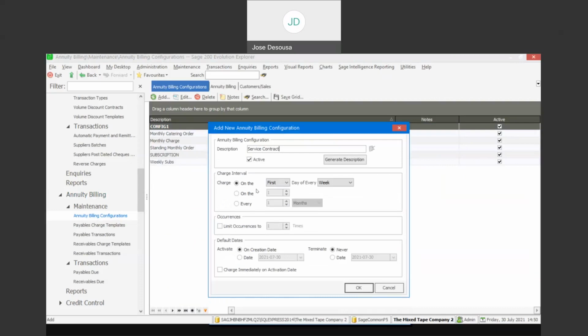I can say on the first of every week, month, etc., or specify a certain month. I can say, for example, every number of months, or on the first of every, etc. So as you can see, you can be very flexible about your configuration setup. I'm going to use the first day of every month.